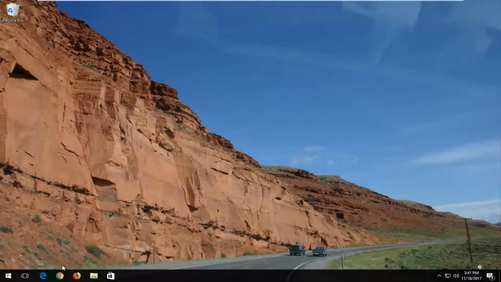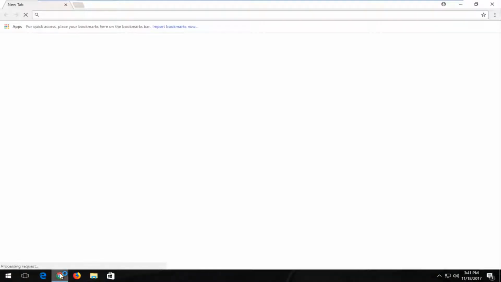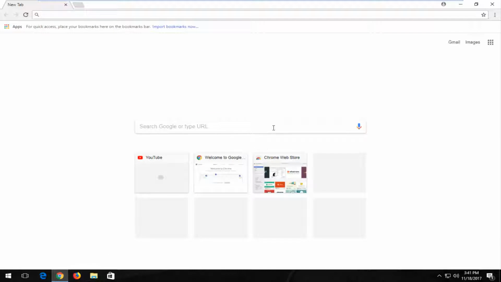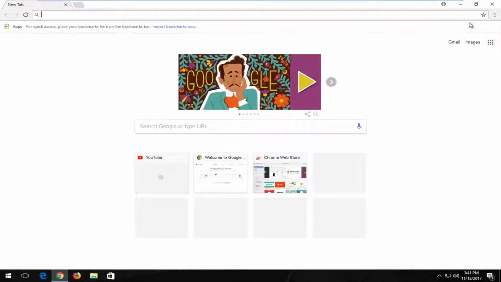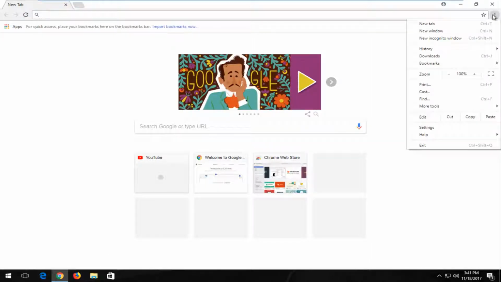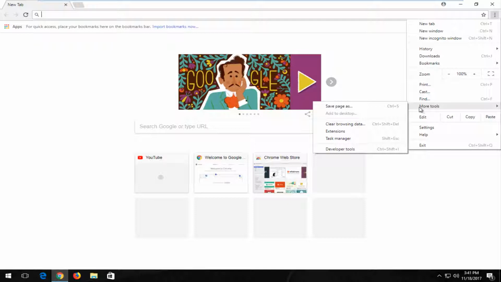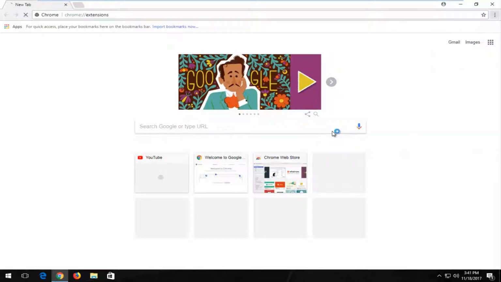We're going to start by opening up a web browser, specifically Google Chrome. You want to navigate to the menu icon in the top right corner and left click on it. Now left click on the More Tools area that comes down from the drop down context menu and select Extensions.